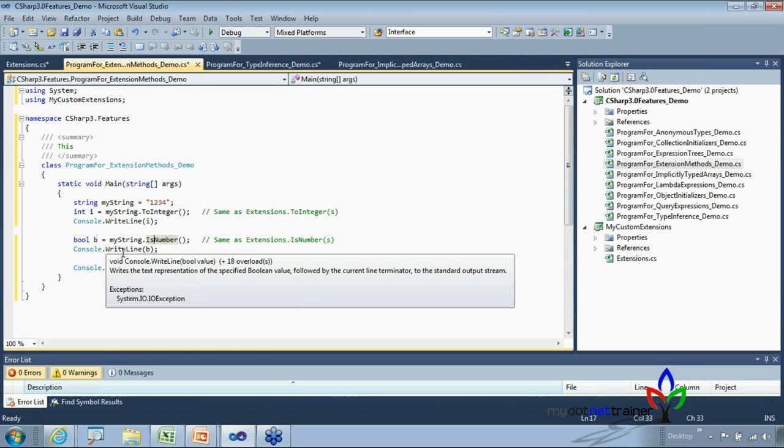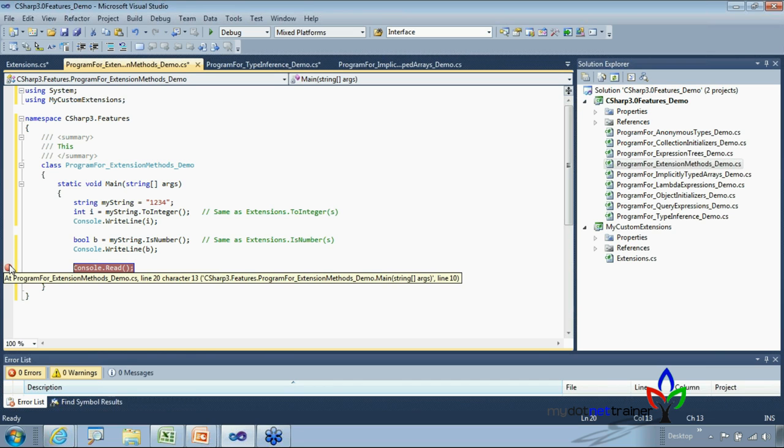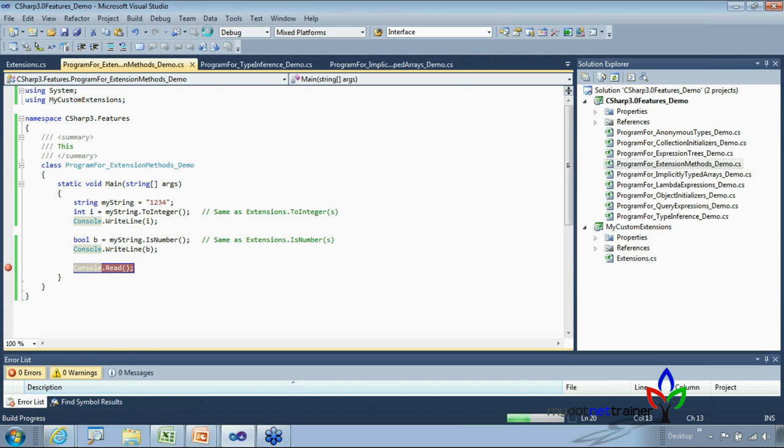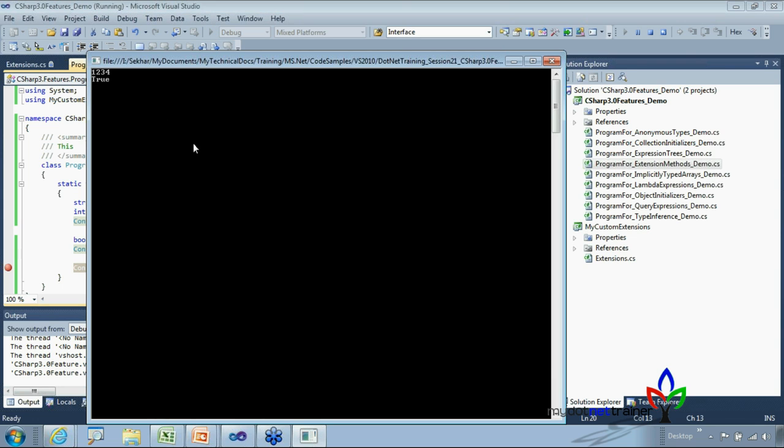And we are writing that value out. Okay, so we'll just run this happy path and then we'll see some of the additions that we wanted to see. It's cool. It did successfully convert it to integer, although this is a string, and we got the value as 1234. And here also it says true. Okay, so that's what these two additions are doing.